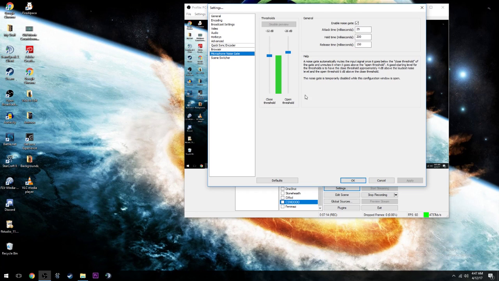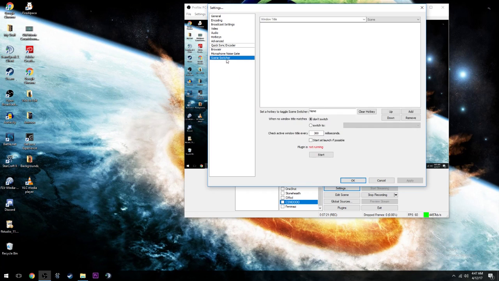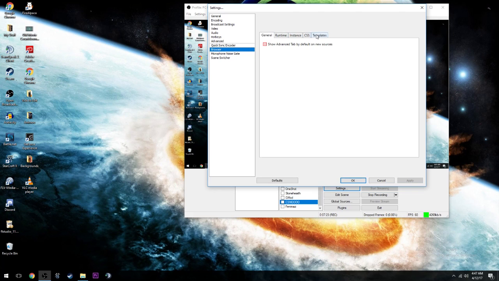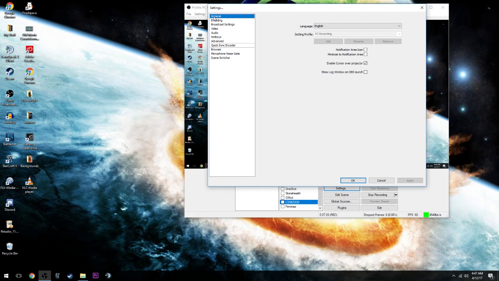Microphone noise gate. I haven't really played around with this. I probably should and figure it out. I don't use browser or scene. I know how to use the browser, but it's just whatever. That's mainly for if you're going to live stream.